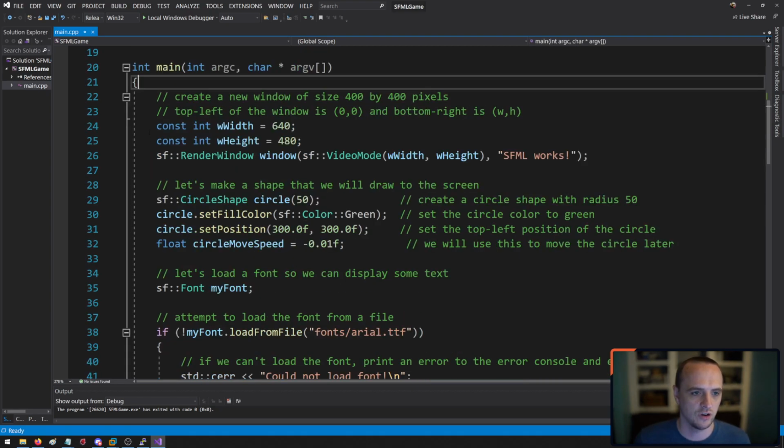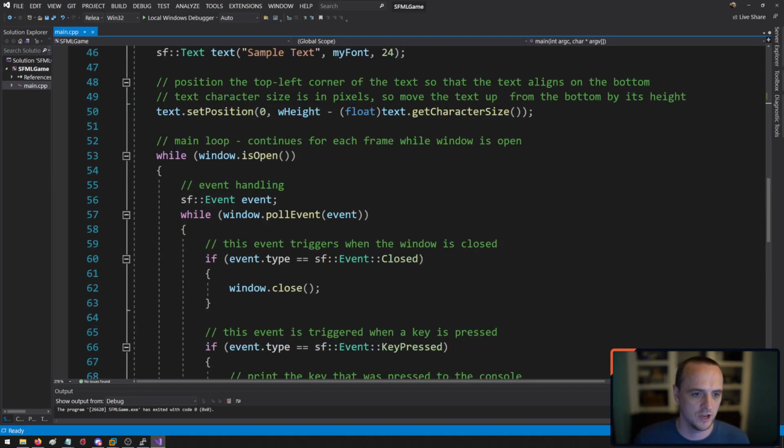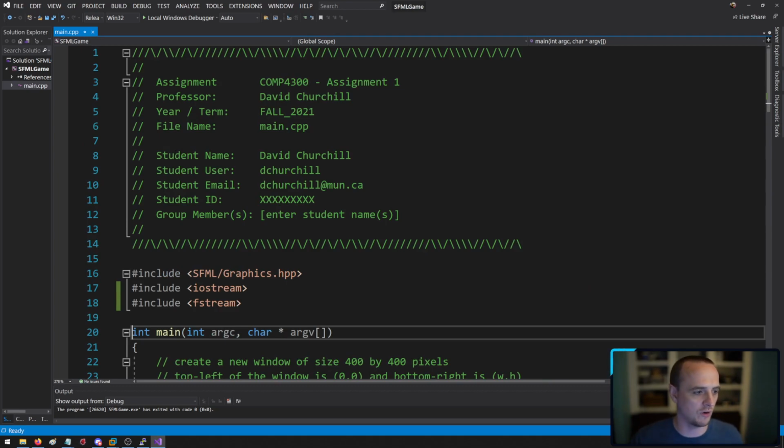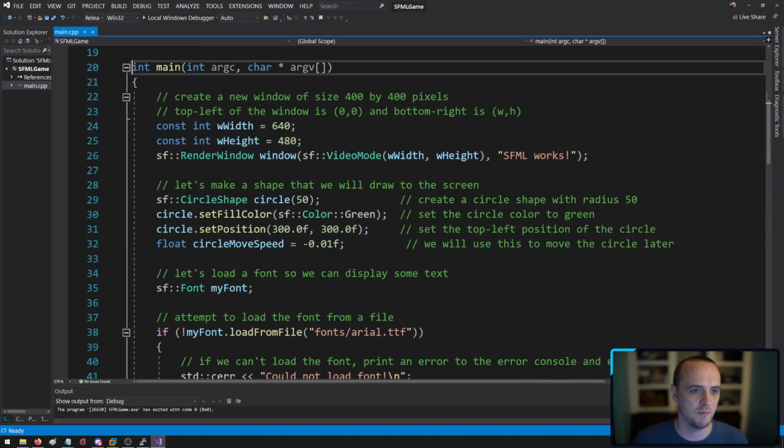Okay, so we've only got one function here. You can create as much code or as many functions in this main.cpp file as you want. I'm not limiting you to putting everything in.